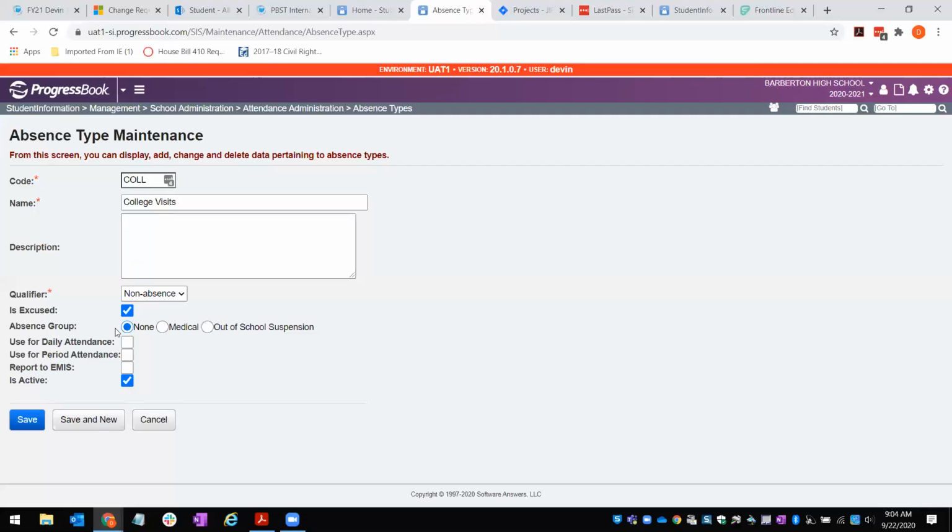So in this one, I'm just going to leave it marked none. But if it was a medical absence type, I could mark medical here. And if it's my out of school suspension code, I'd want to click that so that those are calculated correctly during the HB 410 calculations. All right, this building is a daily attendance school, so I want to check use for daily attendance. So I'm going to check that. If it's a period attendance school, of course, you mark use for period attendance.